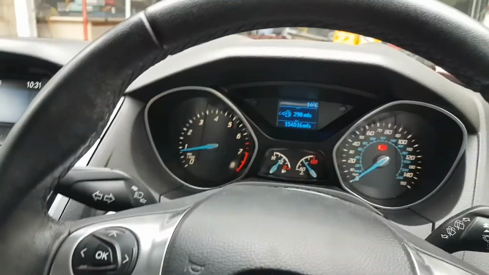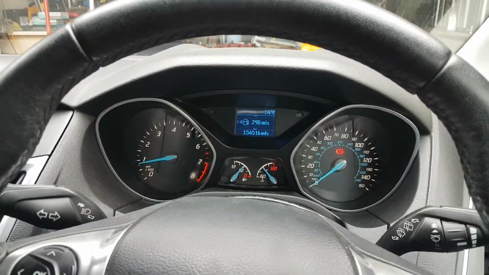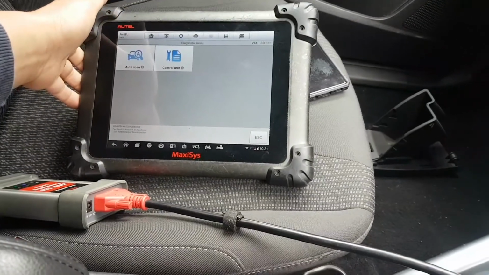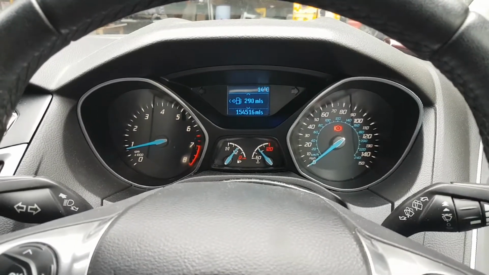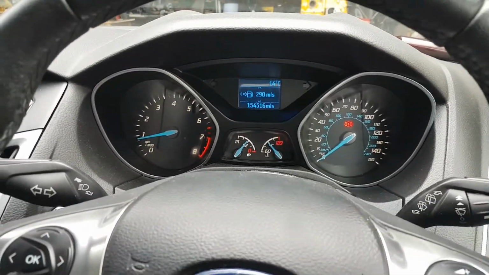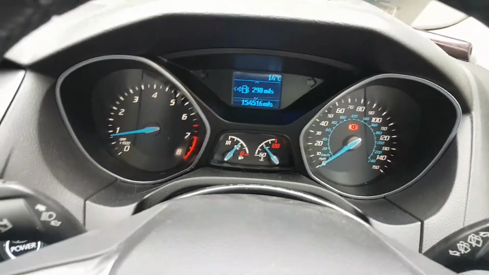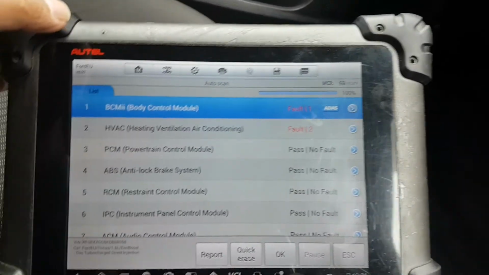I haven't tested the car, so what we're going to do now is a quick auto scan. I already did the scan, so I already know what it's going to come up with, but it's just because there was too much talking on the first couple of clips. So these are my faults.